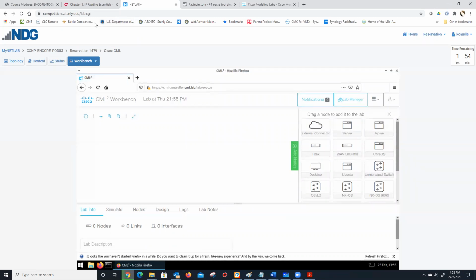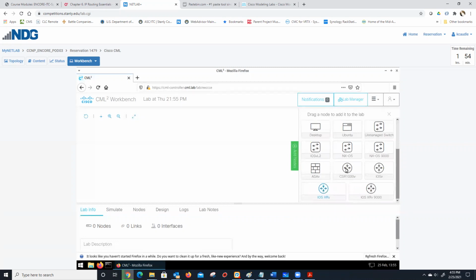Special requirements for CML: you need a lot of processor and a lot of RAM. That's the big thing. Like I said, if you use the 1000V, it takes a long time for it to boot up. Same thing with the IOS XRV and the 9000 and even these. It takes a while for them to boot. But that's one of the cool things. We do have some of these advanced devices that we could use down the road in labs and things.